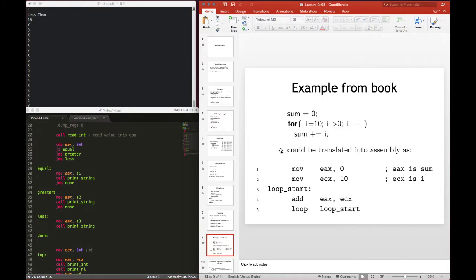There's another good example here, from an excerpt from the book. Here's an example of a for loop: sum equals 0, for i equals 10, i is greater than 0, i minus minus, sum plus equals i. This could be translated into assembly like this. Move 0 into EAX, that's the equivalent of sum equals 0. We move 10 into ECX, because ECX is our counter.